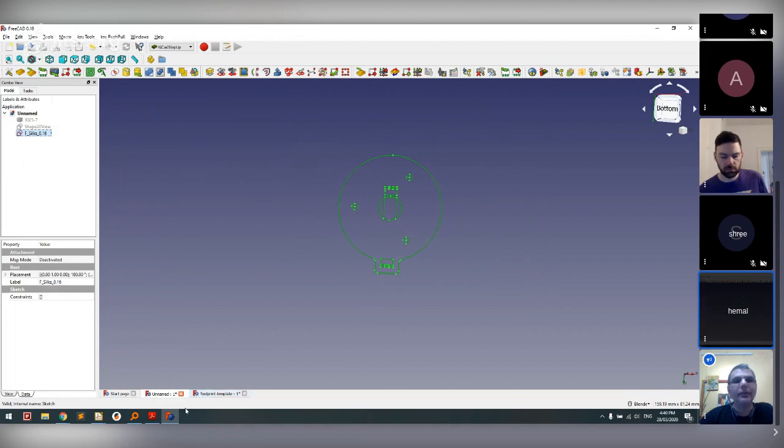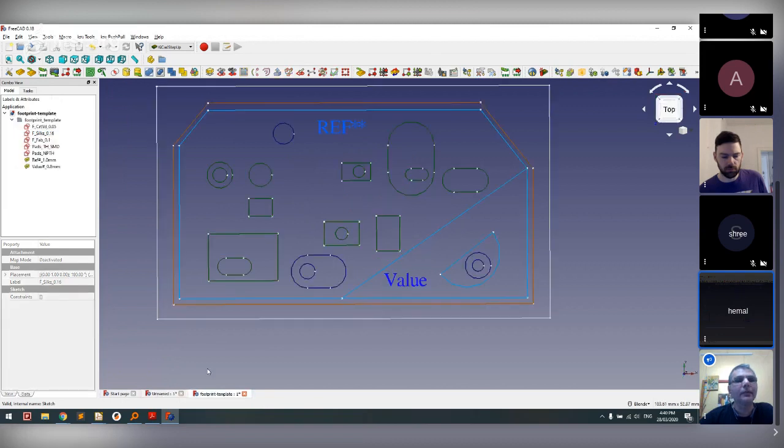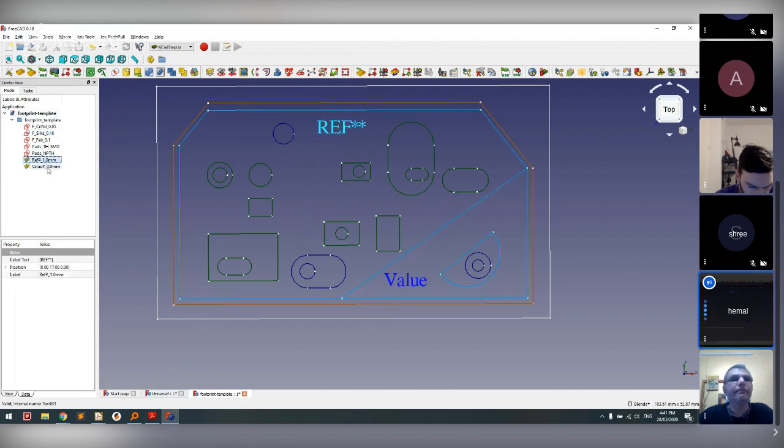Quick question. Sure. Obviously those numbers have some special meaning, right? I mean, it says F silk underscore 2.16, so that's important, I guess. Yes. These numbers are the thickness of the line that will be drawn on the footprint. Okay. Right now I just have the silk, and we'll need the reference and the value.